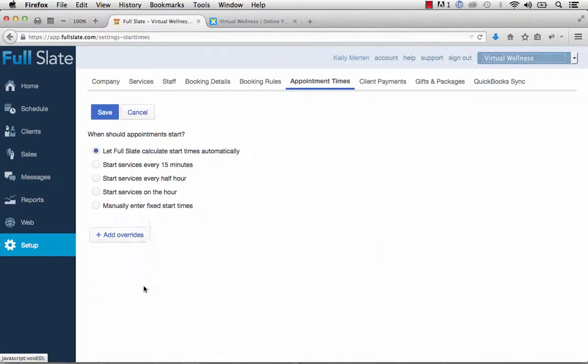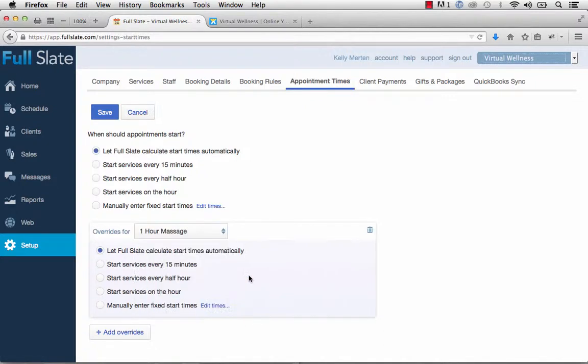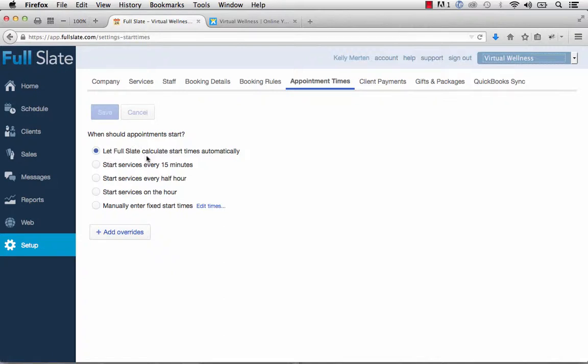And then we have add overrides. This is for if you have a different rule for a certain service. Let's say maybe this service, I want to start services every half hour. You just have a different rule for that service if you want. But I'm going to go ahead and just leave everything at let Full Slate calculate start times automatic. So that one's my favorite.